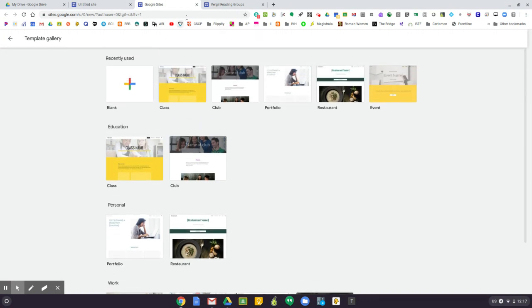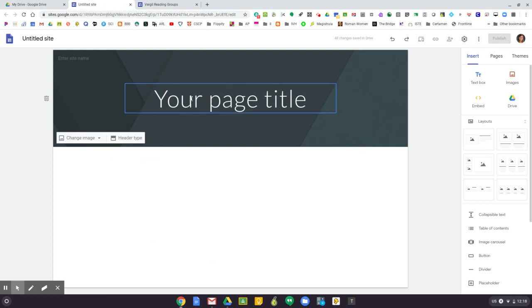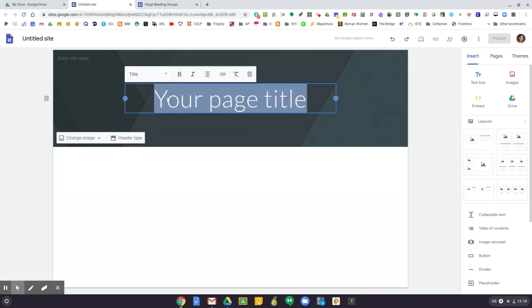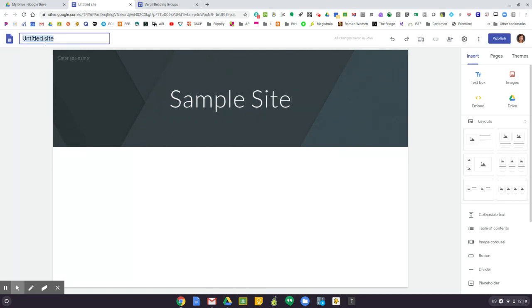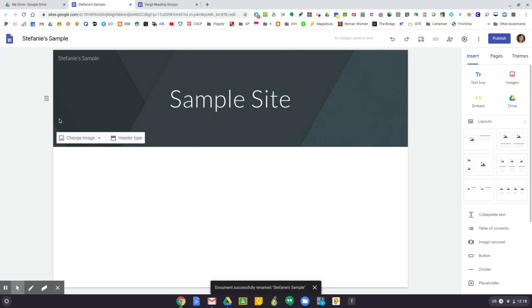Let's say you want to build it from scratch though, and you don't want to use a template. That's okay too. You can create your page title here. When you create your page title, it'll sync with your untitled site in just a moment. So sample site, and then you can click up here and you can name your entire site Stephanie's Sample.